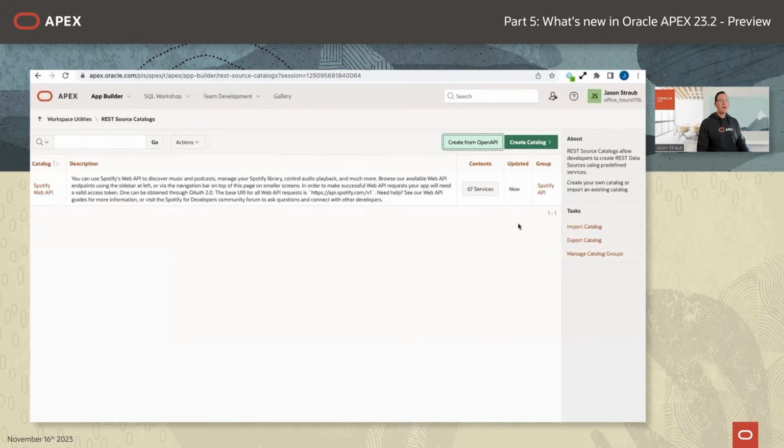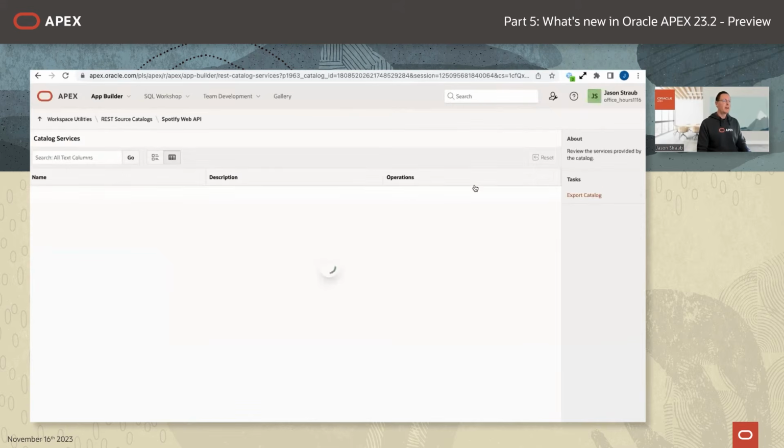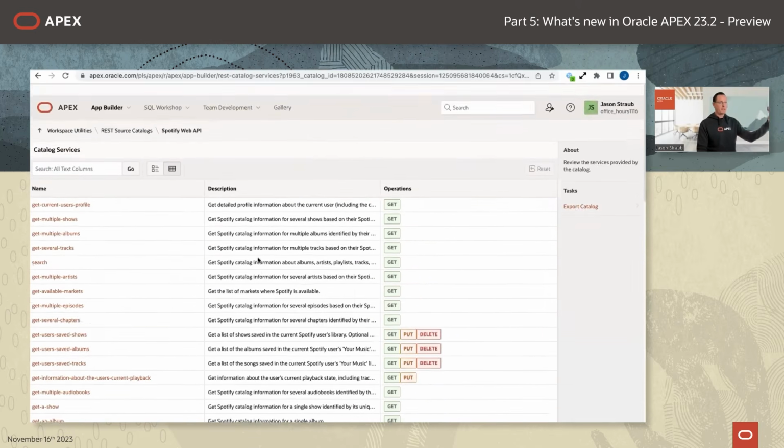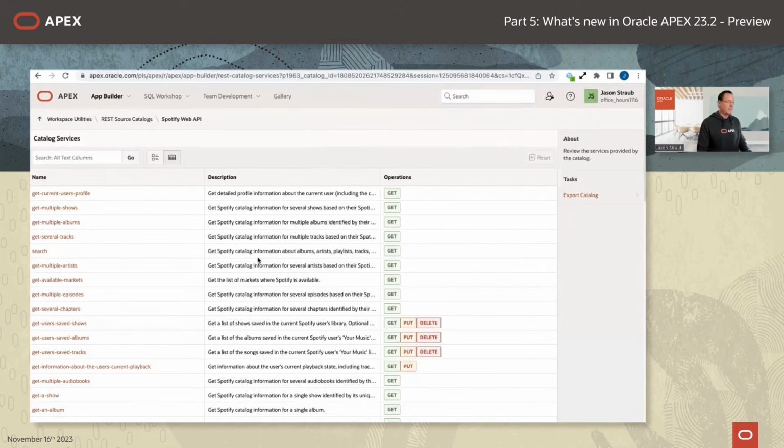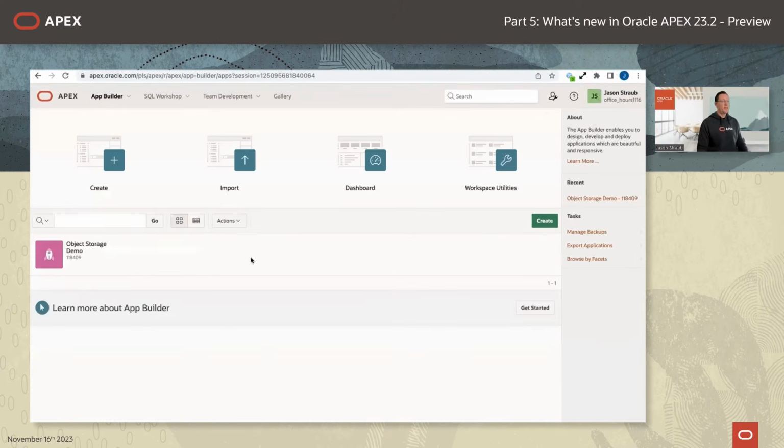So now I have a catalog, and it looks like I have 67 services. So this is now a catalog in my workspace. Any developer in my workspace now has the ability to search this catalog and create REST data sources on them. So let's go ahead and do that. Let's go ahead and use this catalog, create some REST data sources in an application, and build a quick app on it. So let me create a new application.